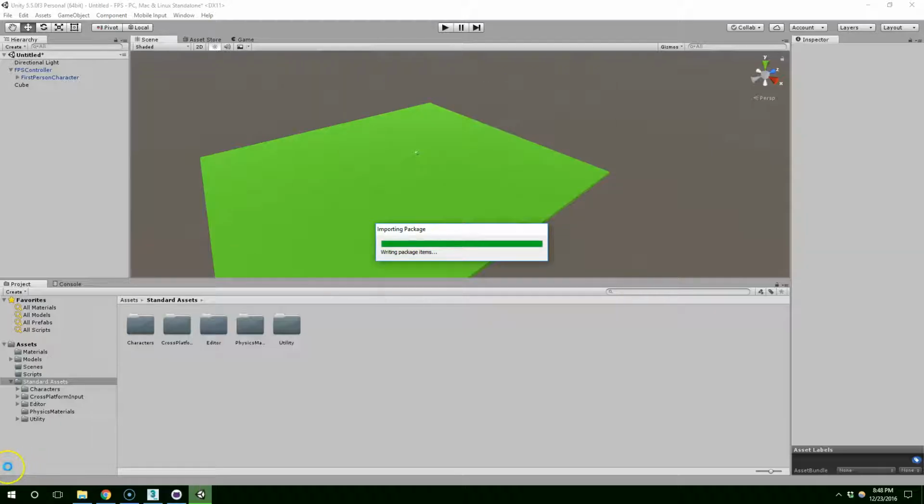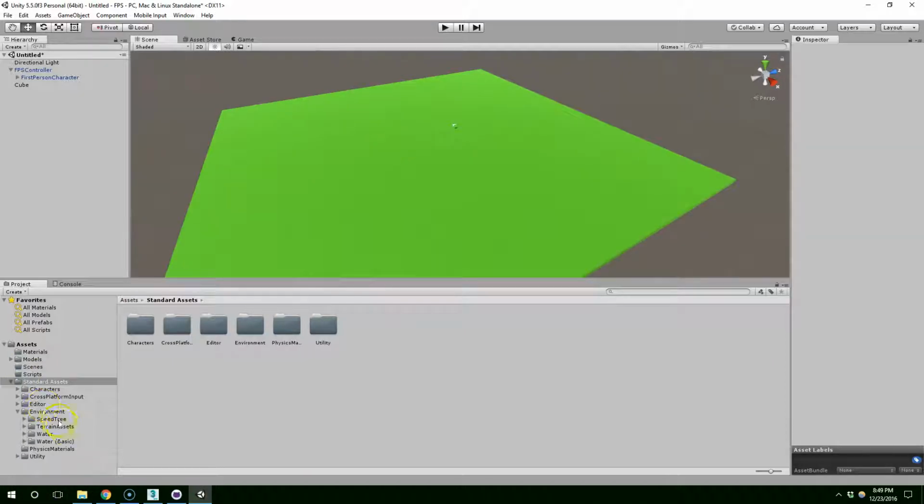I'm going to go ahead and pause the recording because it's probably going to take about 5 minutes to import everything. Okay, it looks like it finished importing. So now we have this environment folder.